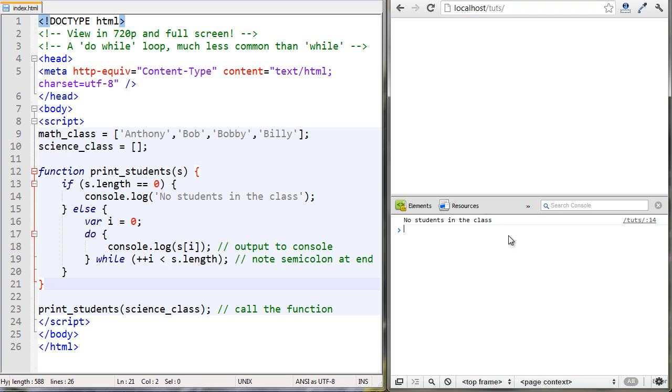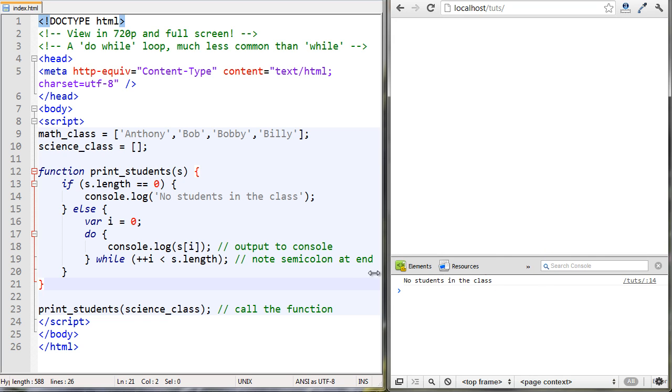So console.log is basically something just for developers, and it just shows up in the browser's console, and it's useful because it can often give us more information than just writing something out to the browser. So that's the console. Now let's try to do something different, which is put the math class in here, and let's refresh. Okay, and now we can see that we've output the students that are in the math class.